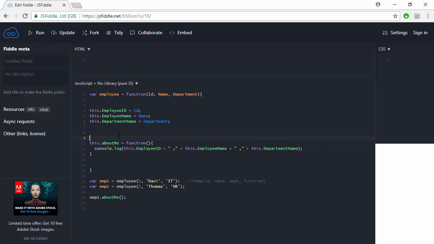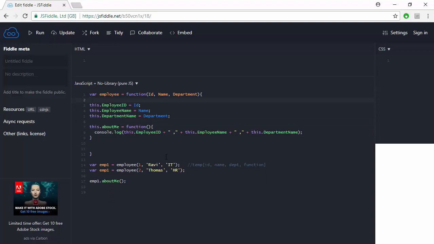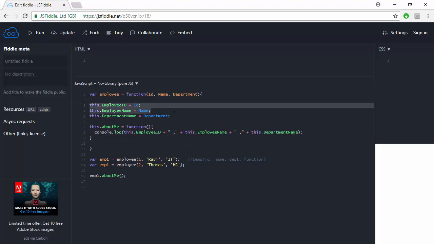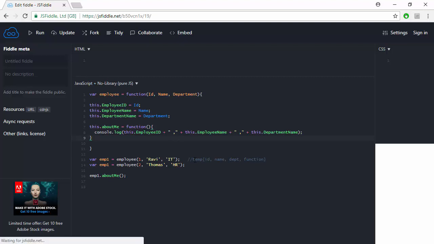Let me move a few things up. So that's it. That's how you define a constructor pattern. You have the different properties and different methods or behaviors, and everything is attached to this particular thing. And if you see the instantiation, it is also quite similar to your factory pattern.